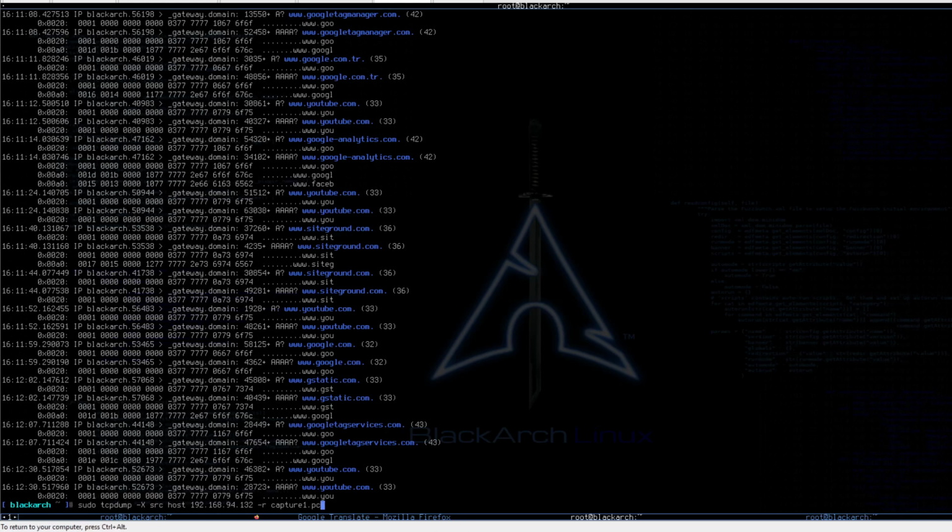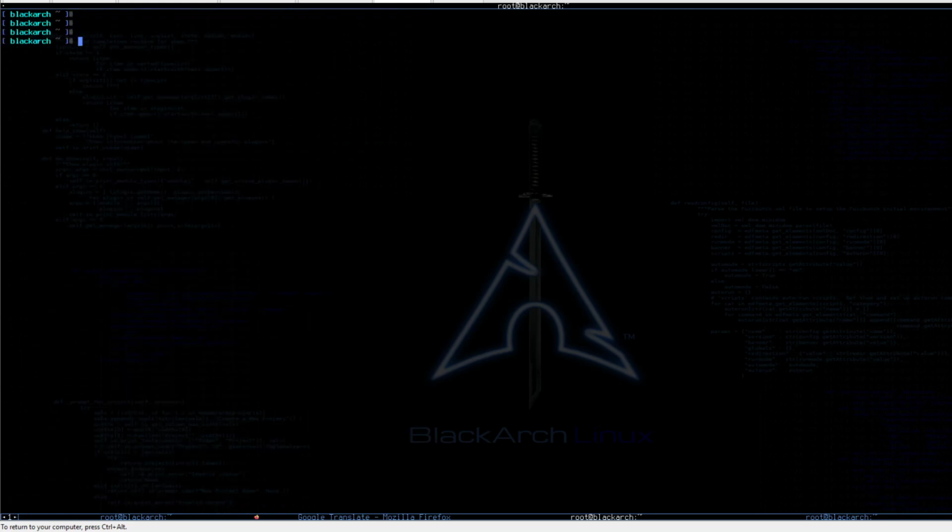So let me clear all of that. Now, sudo tcpdump, the switch is capital A, and then apostrophe tcp[13] = 24. I'm going to tell you why 13 equals 24. Let me tell you what it is with 13 and what it is with the 24.